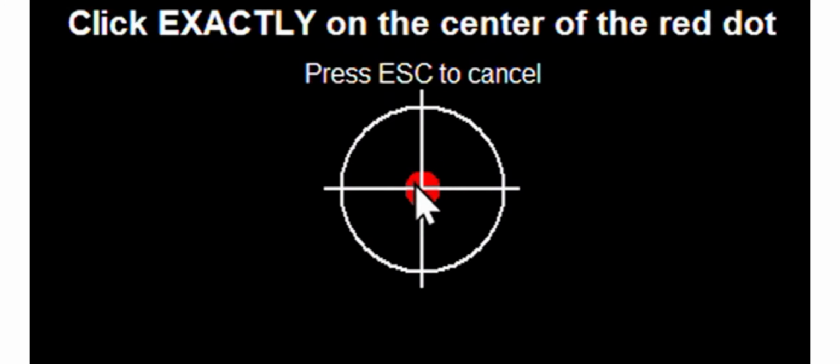Click exactly on the center of the crosshair. This allows the system to calculate any needed adjustments for your specific screen resolution and scaling configuration.